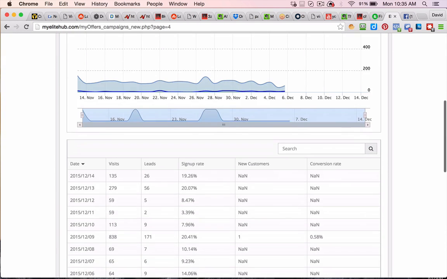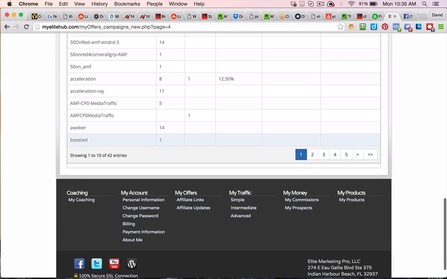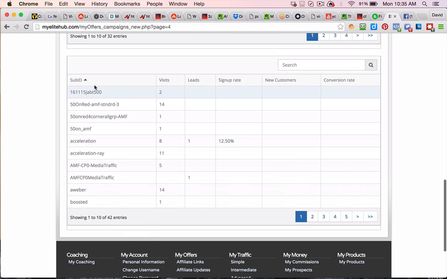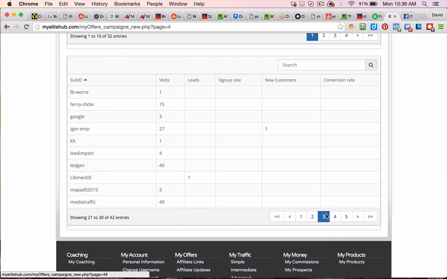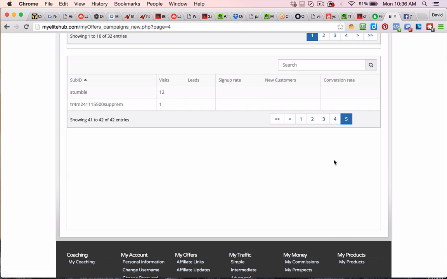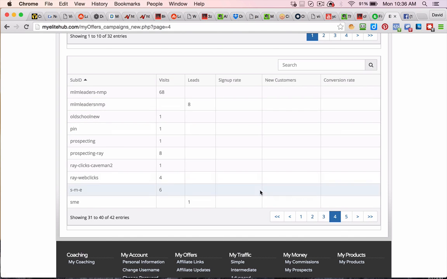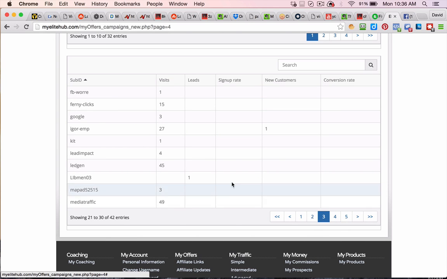If you scroll all the way to the bottom of this section here, you'll notice here are my sub IDs. Yours is going to look a lot neater than mine, but let's see if I can find a decent example for you. All right, look at this. The sub ID I use for this one is FB for Facebook, then I put a dash Worry for Eric Worry, since that was my target interest. That's who I was targeting on my Facebook ad.